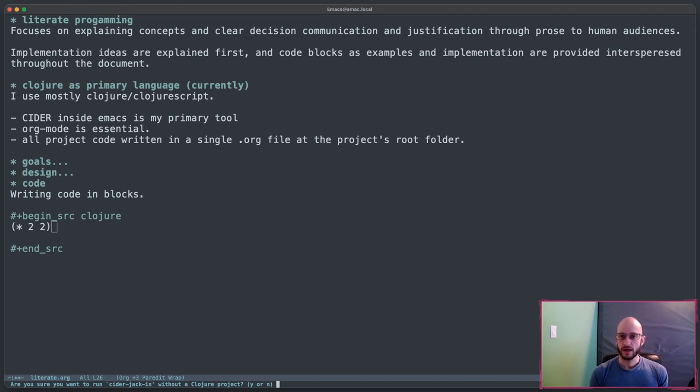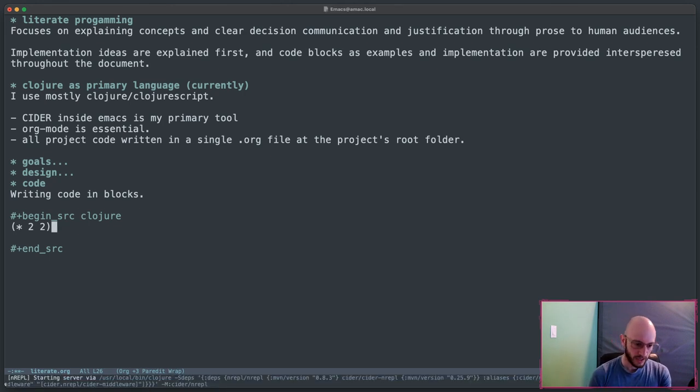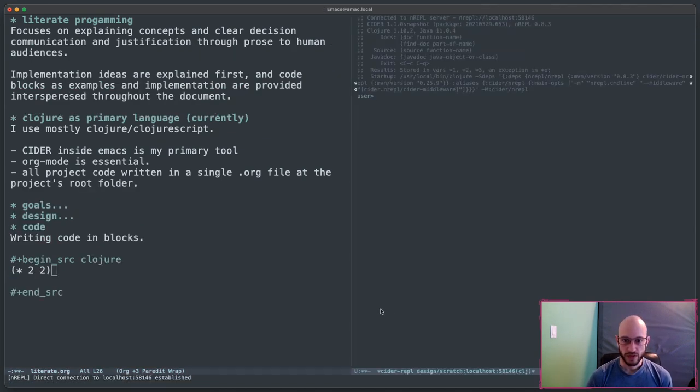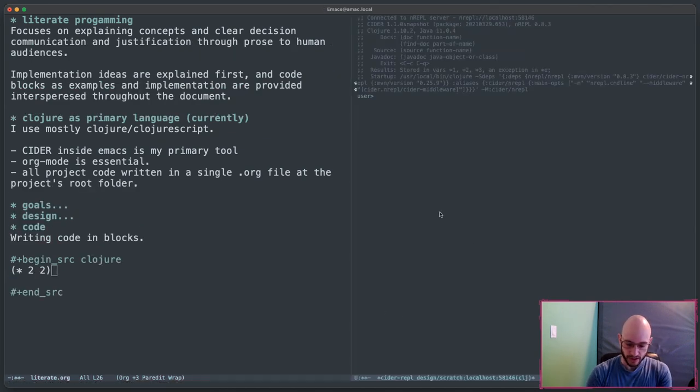So CIDER will launch, but it's just going to ask because it doesn't think it's in a Clojure project. So I can launch that with yes, and you just give it a second, and once that all loads up, it will show me a new buffer on the right here, which is the REPL itself. So I can evaluate code right in Emacs. This is just a REPL. It's been shown in many videos at this point.